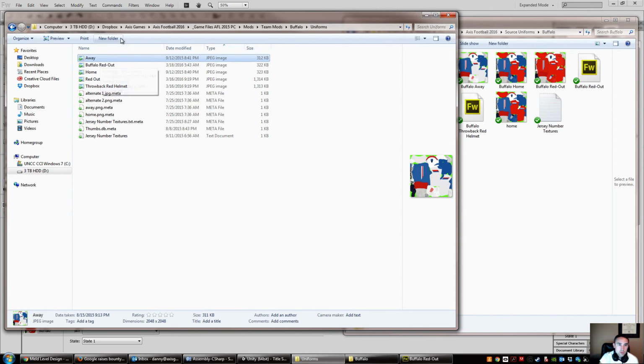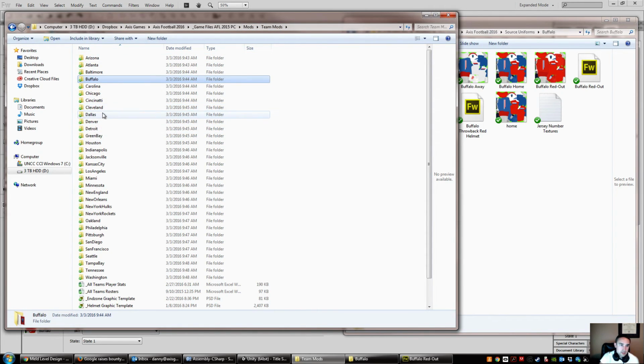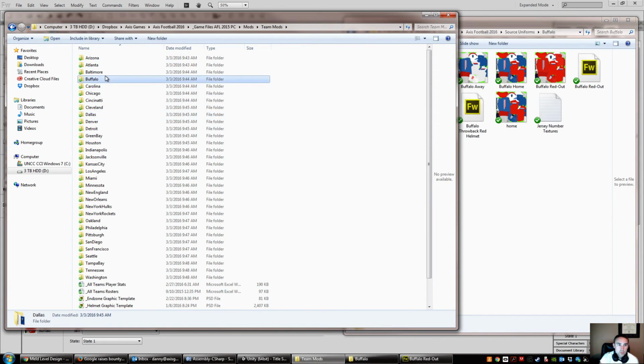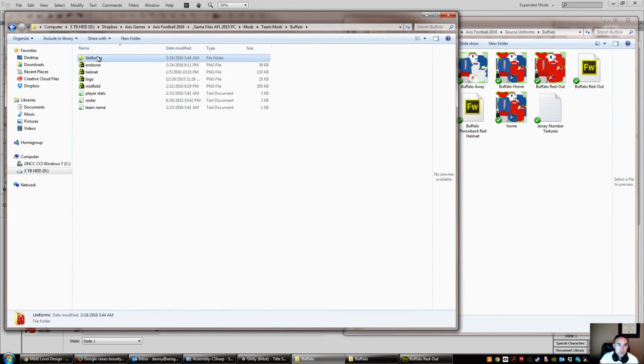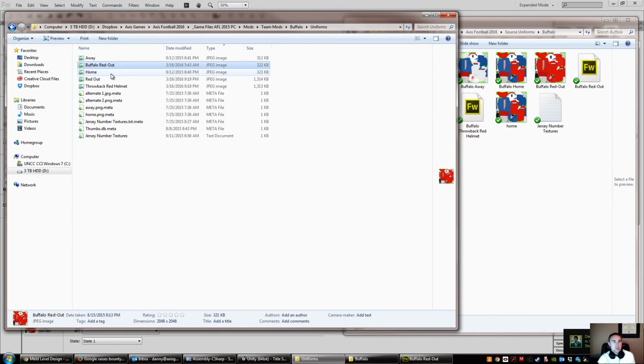And the cool thing here is let's play Buffalo against, I don't know, Dallas. If we go into Dallas's team, you notice they just have a home and away. That's all that they have. When we go into Buffalo's uniforms, I'm going to get rid of this one.